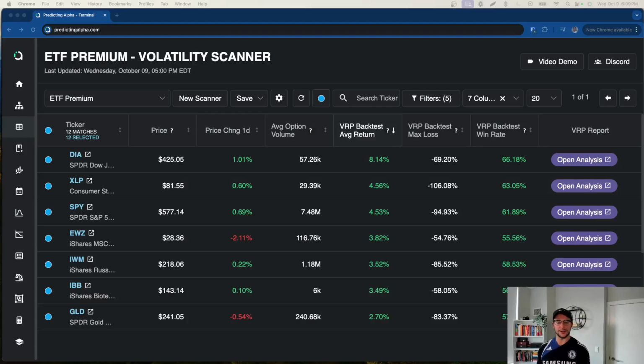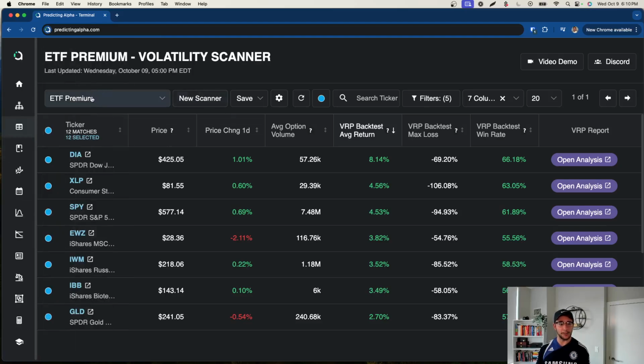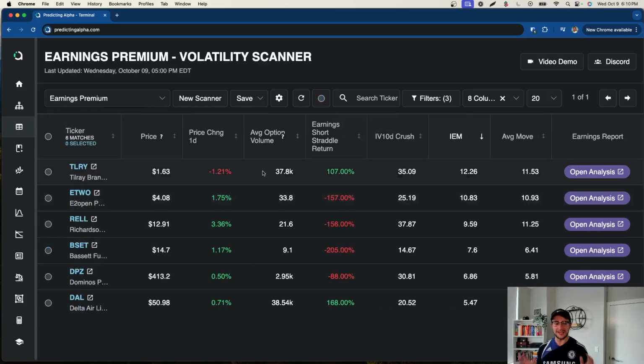All right, let's go over how to find trades for the earnings premium strategy. Just like with the ETF strategy, there's actually a pre-built scan for you to use. What we're going to do is come over to the scanner page and then go to the drop-down menu in the top left corner and select the earnings premium default scan. What this is now showing us is a list of earnings trades that we can actually take for today.